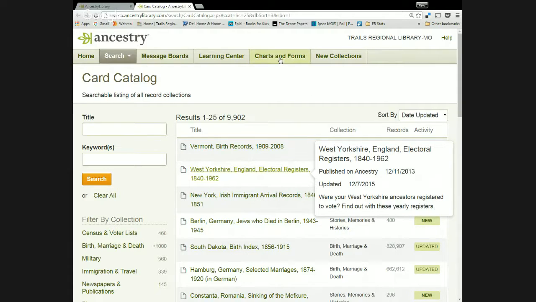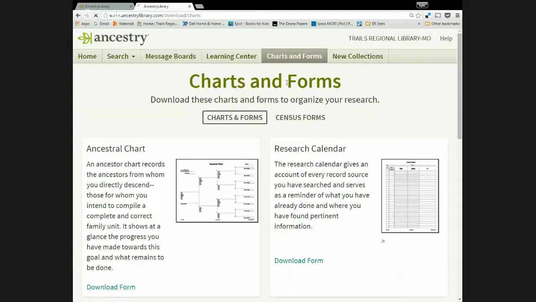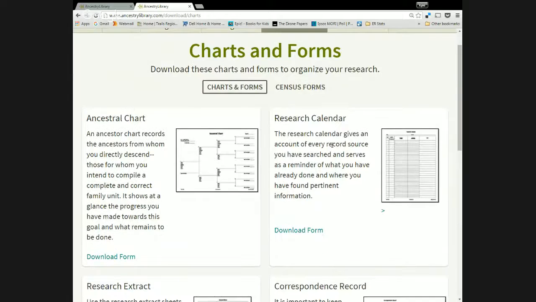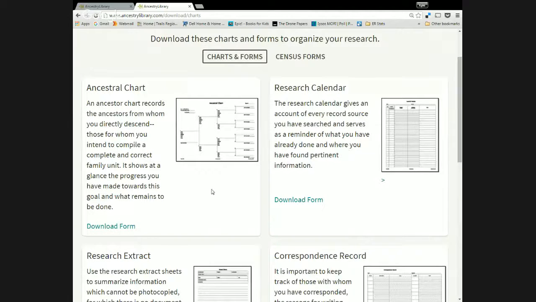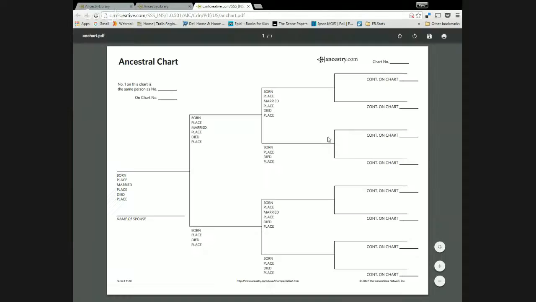Okay, so this is new collections. Next thing I want to show is charts and forms. So these are the sorts of things that would help you document what you're doing. Obviously, most people are familiar with what they're calling the ancestral chart. This is just a PDF. So if you wanted to save a copy of it to a thumb drive, you could. If you wanted to print it off and fill it out as you're doing your research, you can.